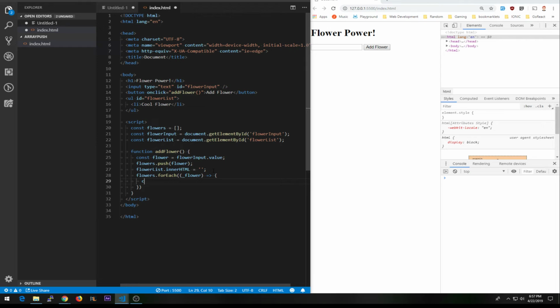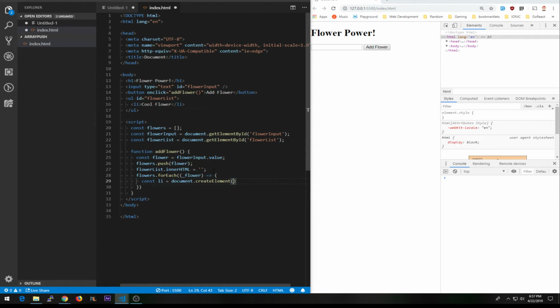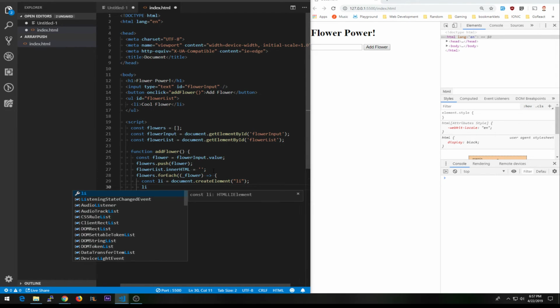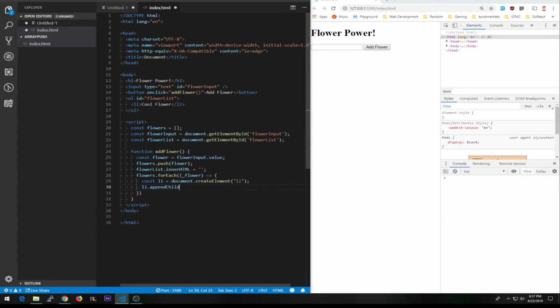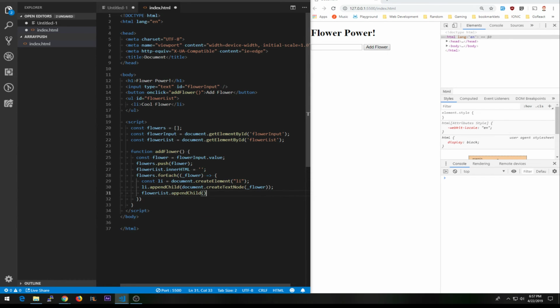Alright, so we get that. And we're going to create a list item element. So li equals document.createElement. We want to create ourselves an li, and then we want to put inside the li that text. So li.appendChild, and we're going to do document.createTextNode, and put that underscoreFlower in there. Cool. And then the flowerList, which is referencing that unordered list, appendChild to him of that li.